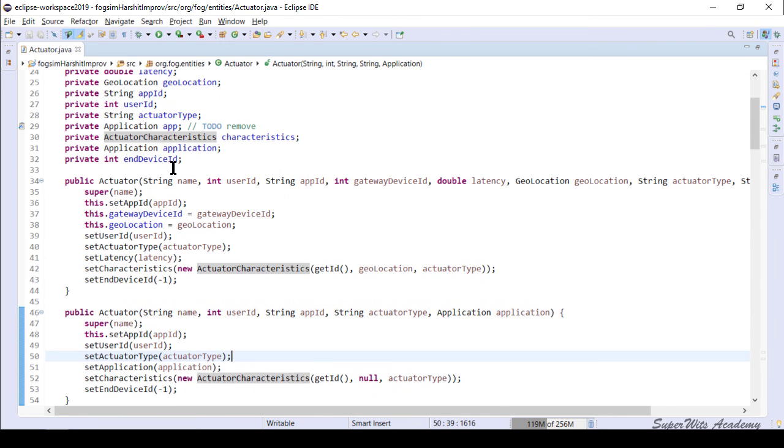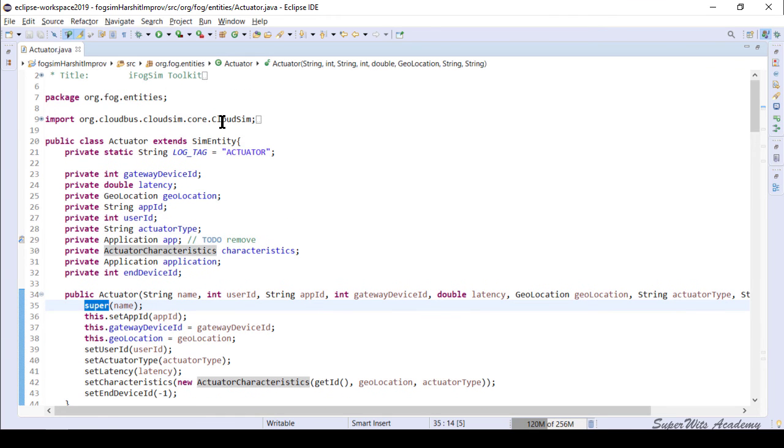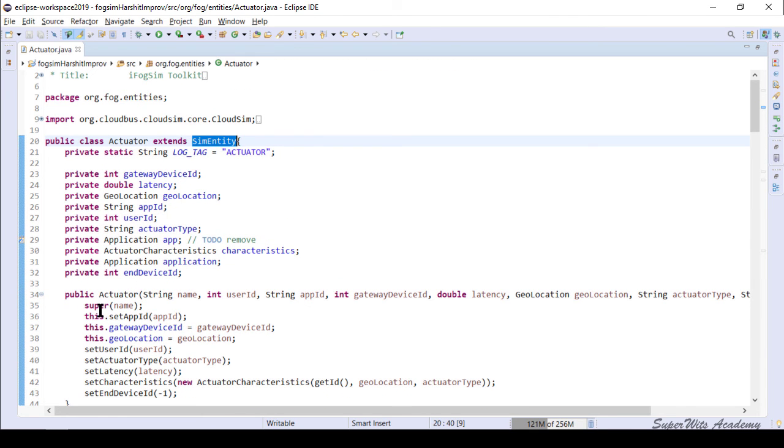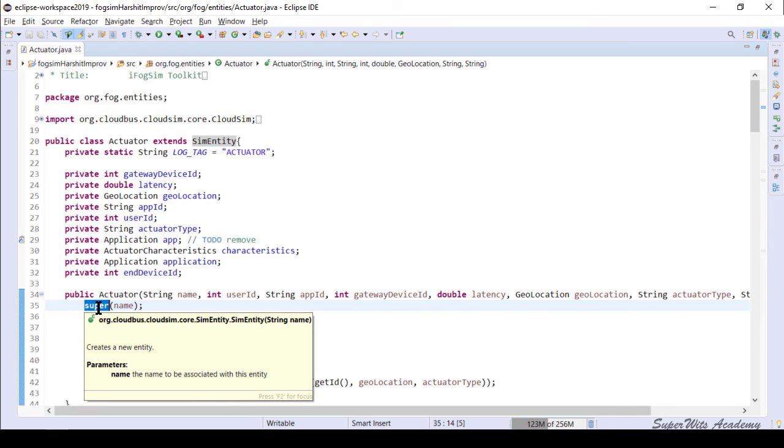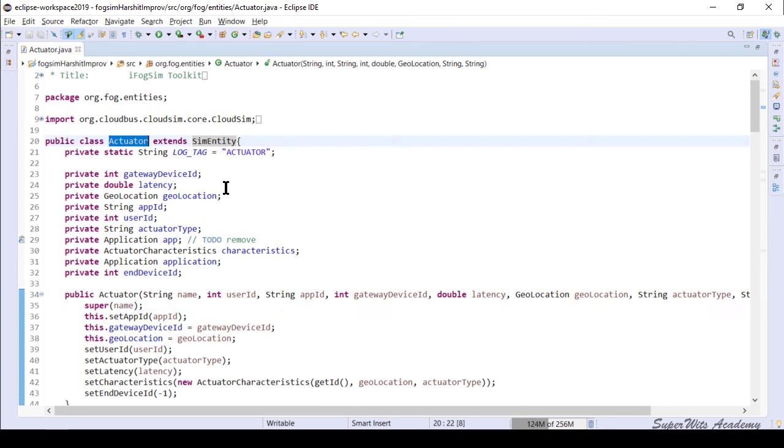And one thing I forgot to mention is that this super method will always be called because SimEntity is being extended, and SimEntity's constructor is also supposed to be initialized whenever the actuator instance is created. So this is what we have for the actuator class, and I hope you are now able to completely understand how sensors acquire the information, which is further processed through the fog devices and goes to the actuators so that the actual action can be taken. So this is the overall simulation of iFogSim which is going to happen corresponding to the particular simulation scenario that you run.